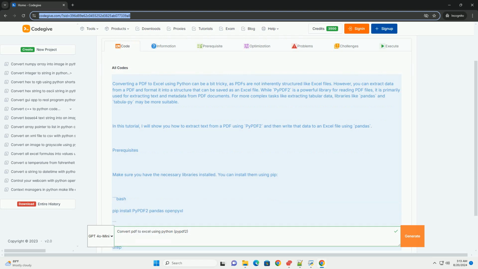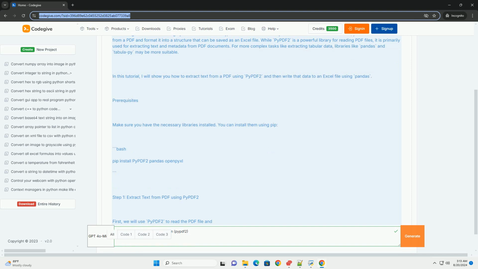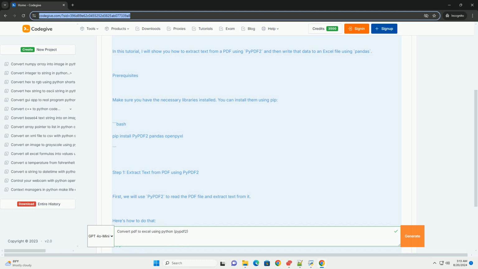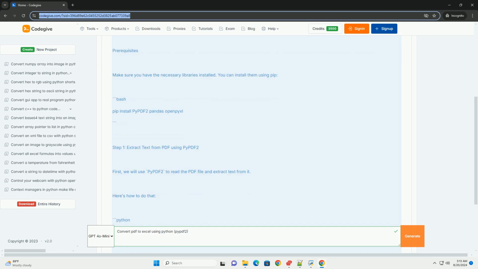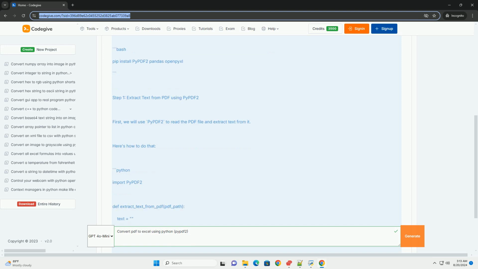In this tutorial, I will show you how to extract text from a PDF using PyPDF2 and then write that data to an Excel file using pandas. Prerequisites: make sure you have the necessary libraries installed. You can install them using pip: pip install pypdf2 pandas openpyxl.